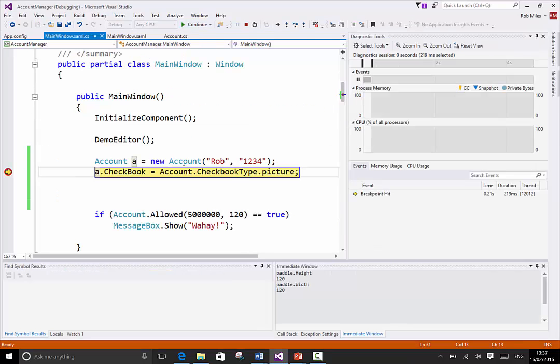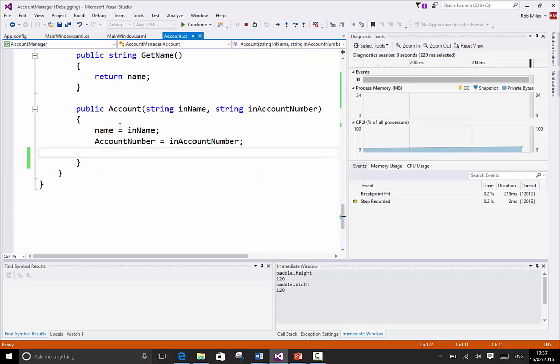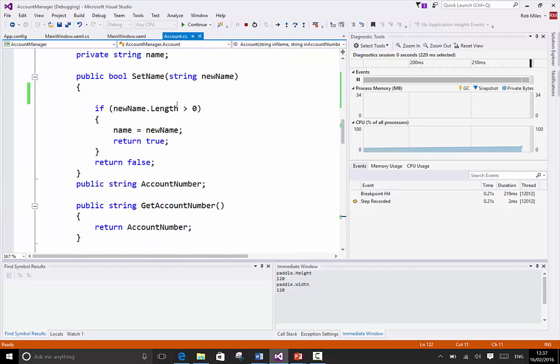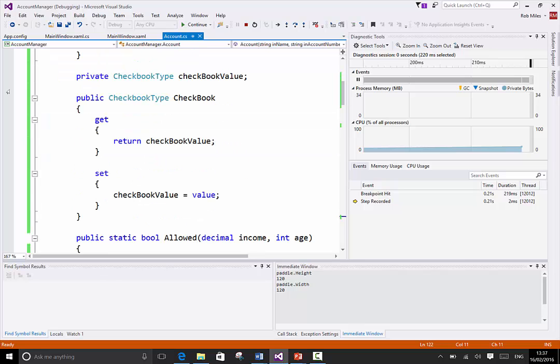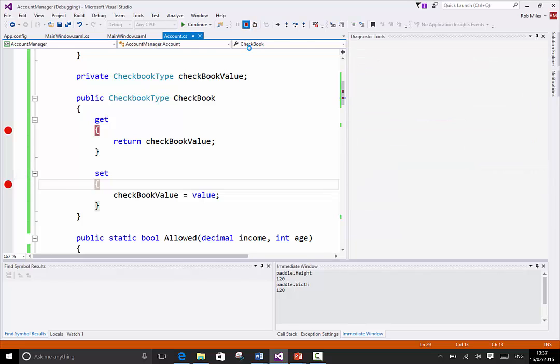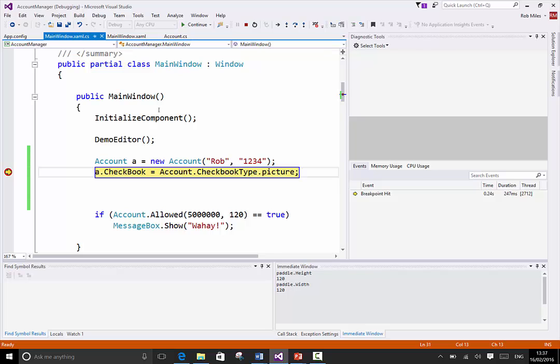Whoosh. So, we've got an account. It's called Rob. Account number 1234. Step into the code. C# has this thing where it doesn't let you use breakpoints inside properties. So I'll put a breakpoint here. Whoops. It normally steps over properties, not into them. So I'll just stop this, and run it again. Bang.